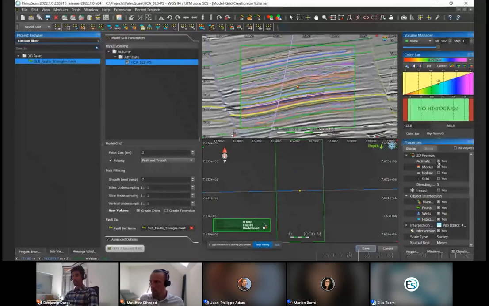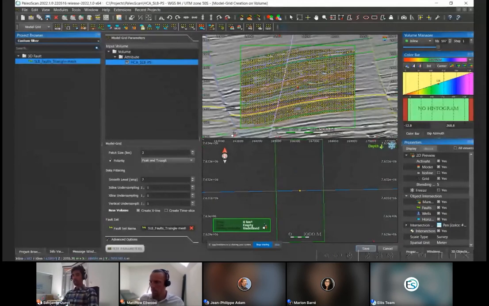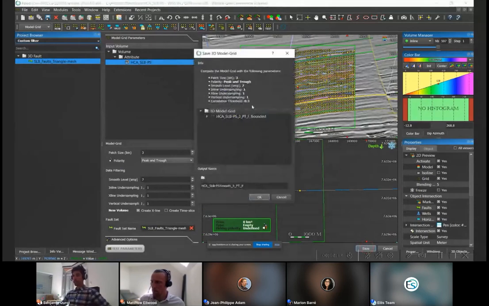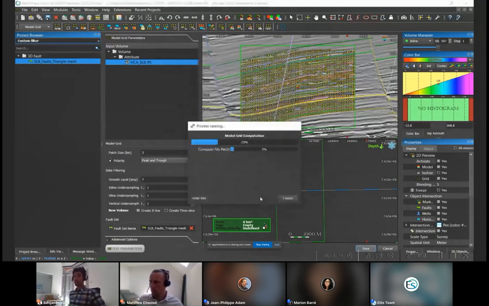So now let's just display the model grid. We can see the nodes are bounded between the two surfaces I have used as an input. So it seems quite okay. And so now it is done. We can click on save. PaleoScan is summarizing the parameters I have set. And now I can give a name, click on save, and PaleoScan is going to run the model grid.